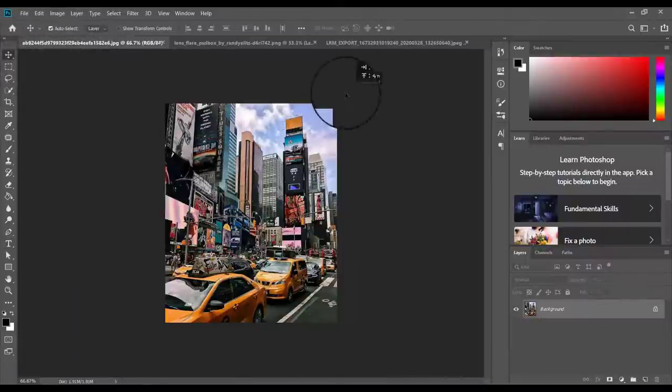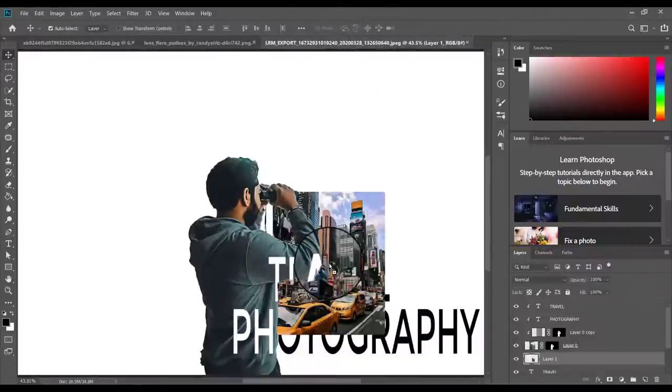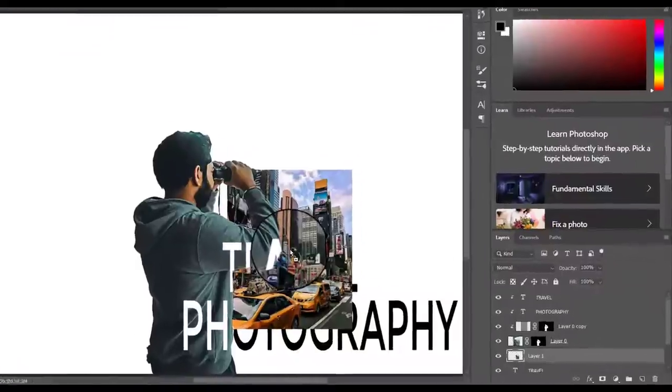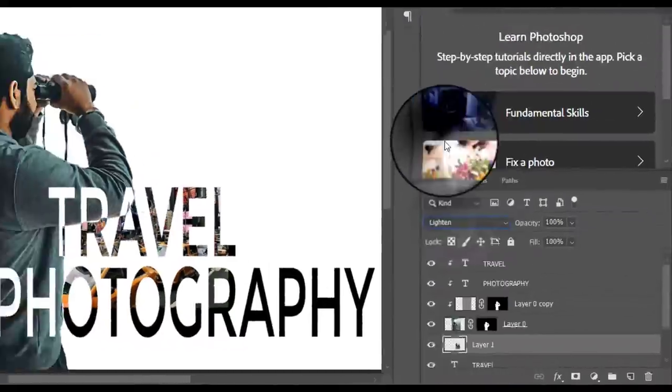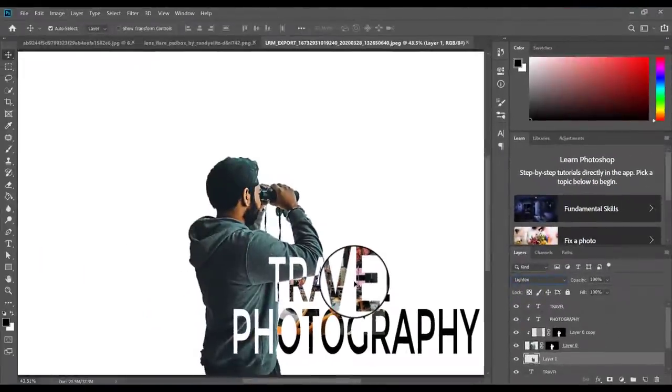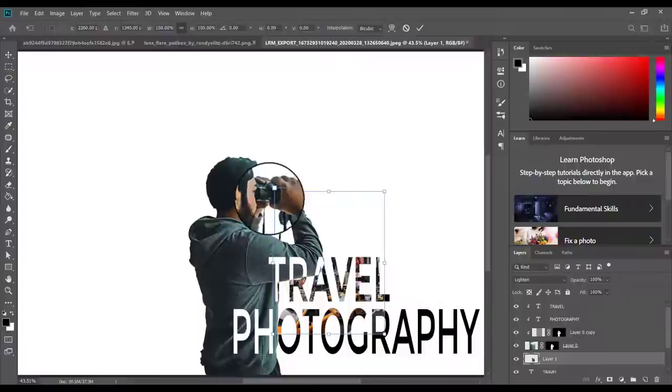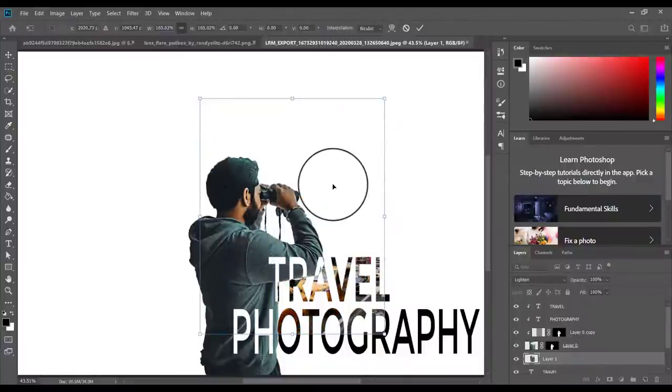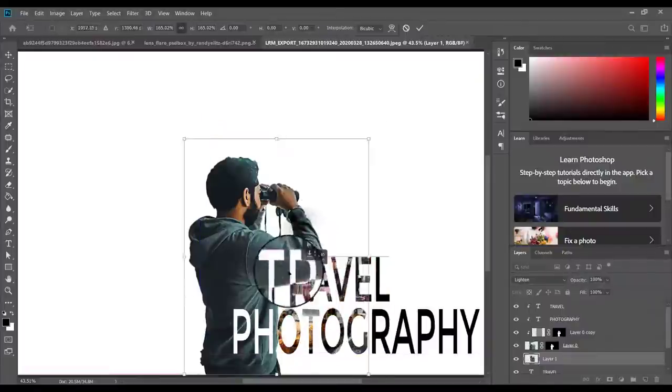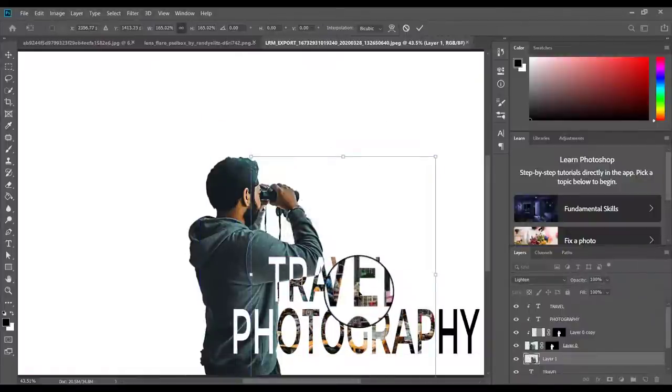Now drag this image to the main window. You will find the link of this image in the description below. You can download from there and choose lighten. Press Ctrl plus T for resizing. The images which I am using in this tutorial, you will find all the images in the link given in the description below.